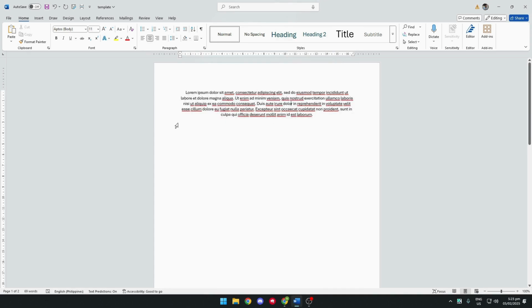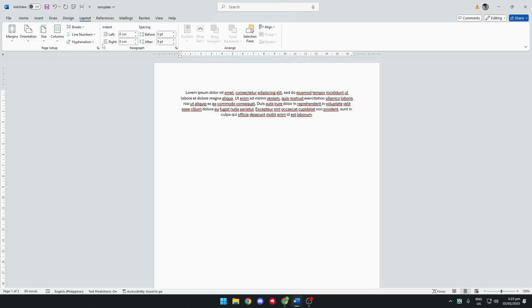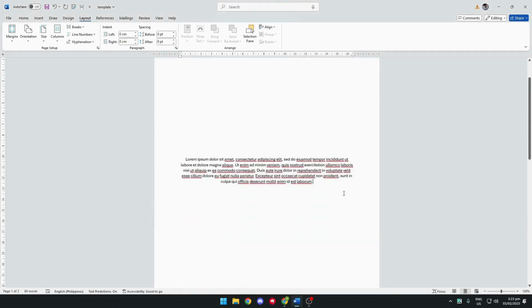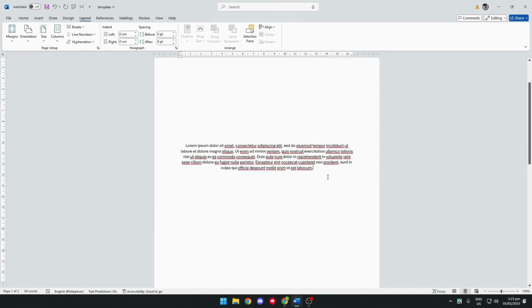However, if we want to center our text vertically, we want to go over to the Layout tab, click on this icon right here on the corner, which will open up the entire page setup settings. And here we can click Page Vertical Alignment, click on Center, and then press OK. And as you can see, it is now in the center of the page.